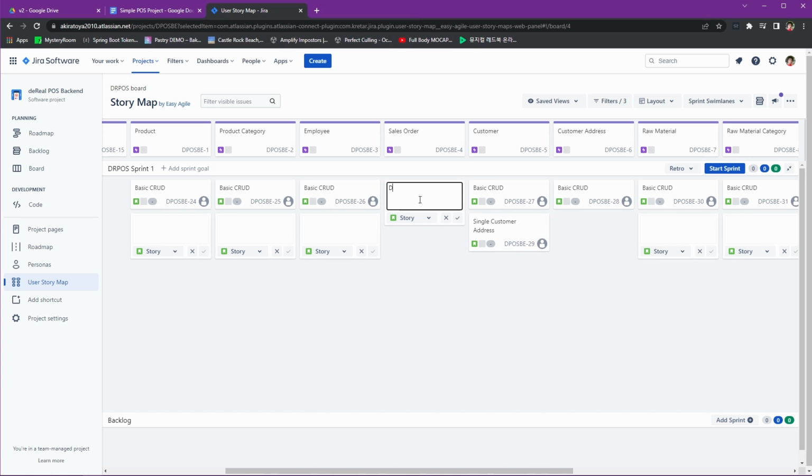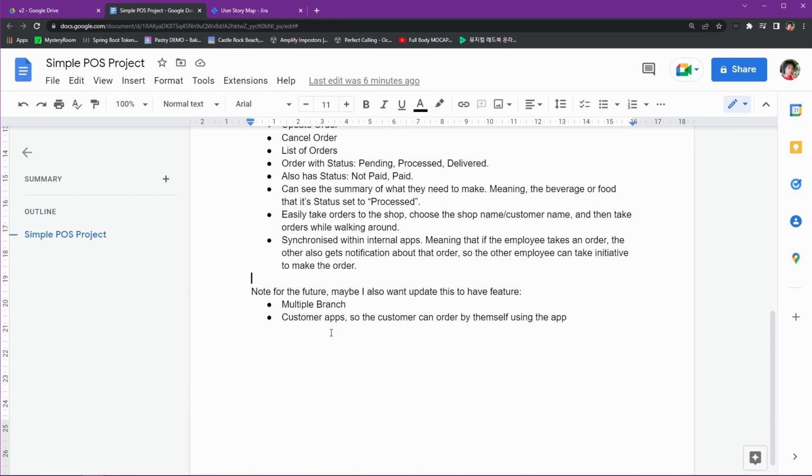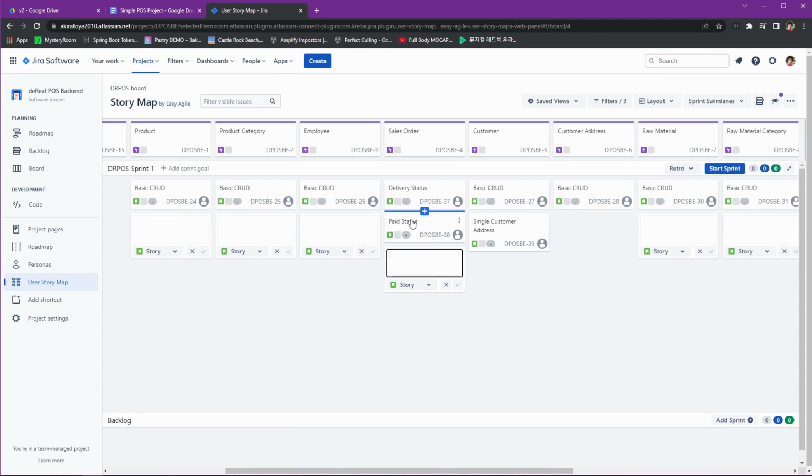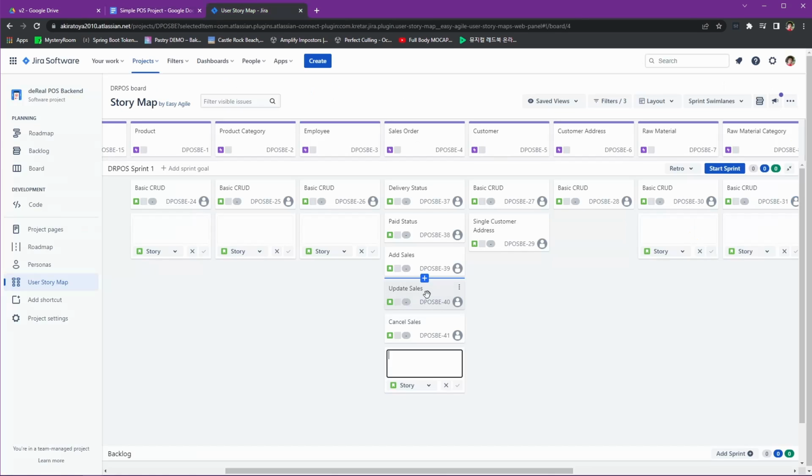If you remember, we have delivery and payment on sales order. So we need delivery status and paid status. Get back to the document. Delivery status can be pending, processed, and delivered. And paid status can be not paid and paid. Let's add other features for sales order. Add sales, update sales, cancel sales, and of course, it can see the list of orders.